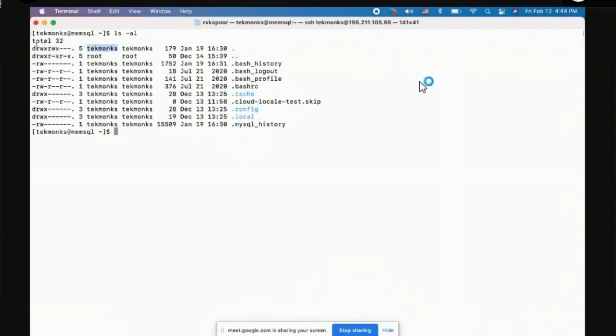I'm the user TechMonks. R means I can read anything in this directory, so I can do this directory listing. Write means I can create files in this directory. And execute is required to actually change into directories. If your directory does not have an X permission, you cannot change into it. And also, if you're going to run any files, they need to have an execute permission. So this means that the user, in this case TechMonks, can read, write, and execute.